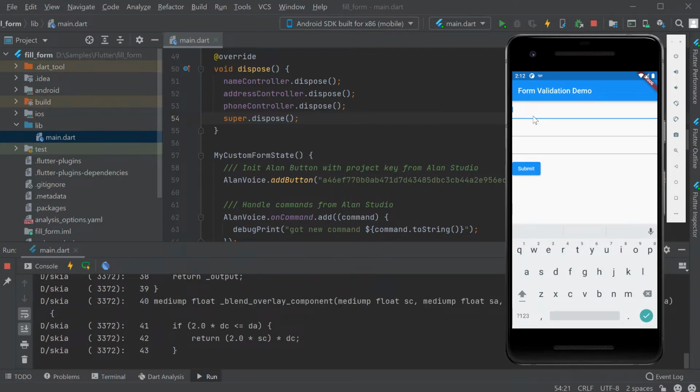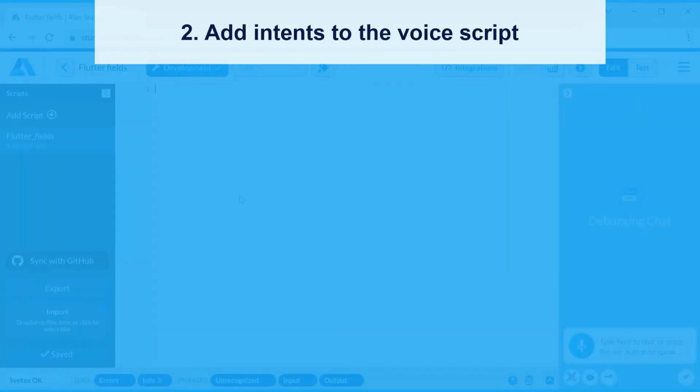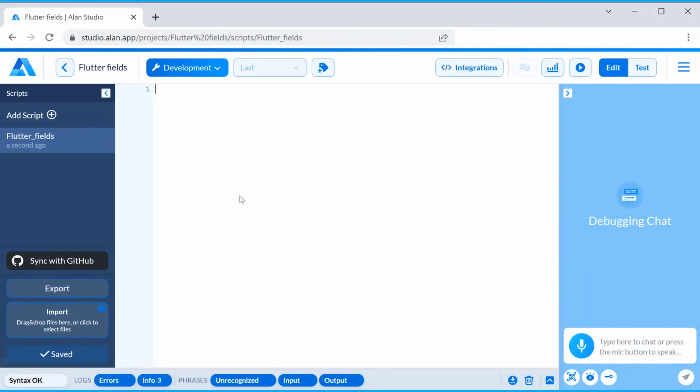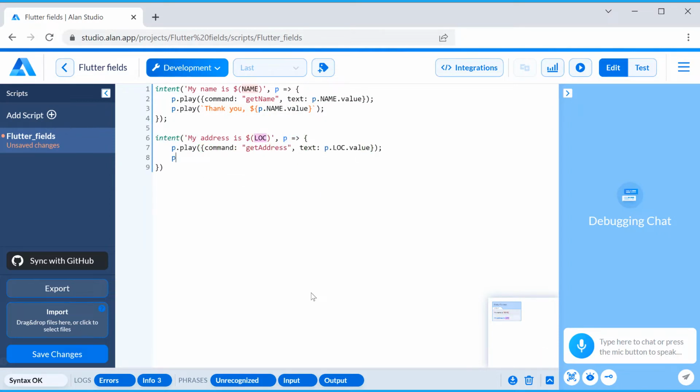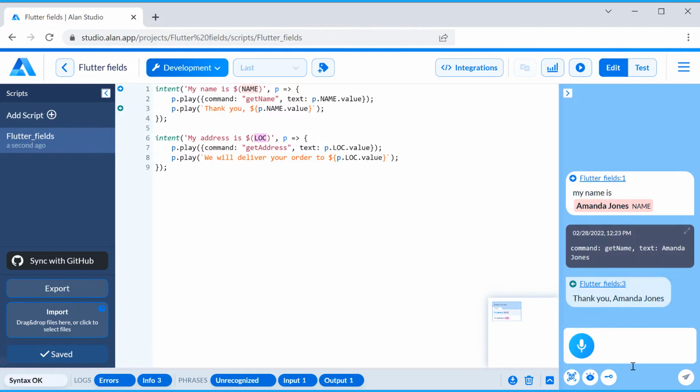The app is ready, so we'll switch to the voice script in Alan Studio and start from here. We will add an intent to capture the user's name. Here, we will use the name predefined slot. When this intent is matched, we will send a command with the name data to the app and confirm that this info is obtained. And we'll do the same to capture the address. Here, we will use the location predefined slot. Let's test both of these intents in the debugging chat.